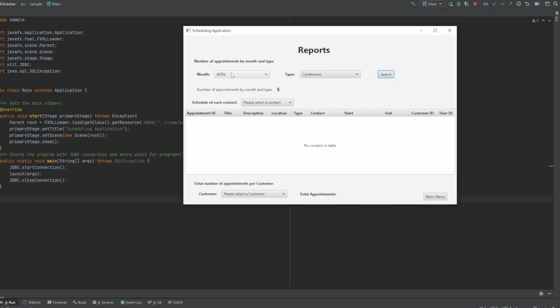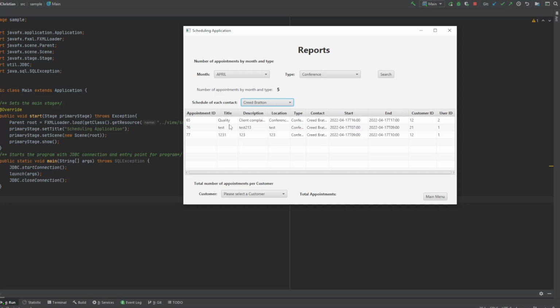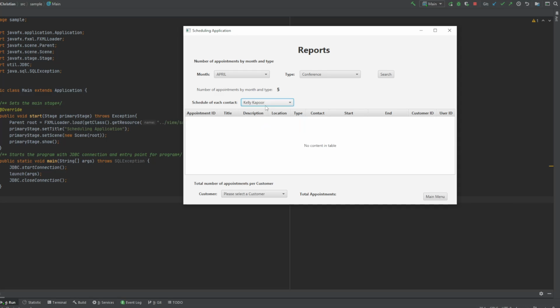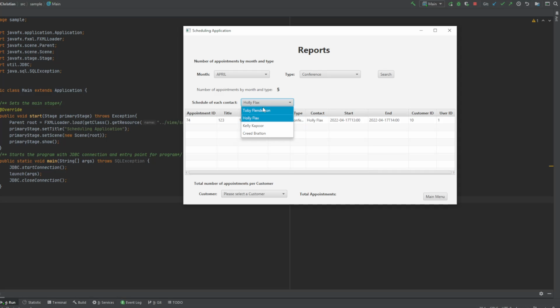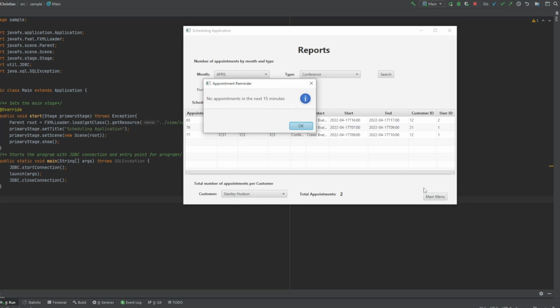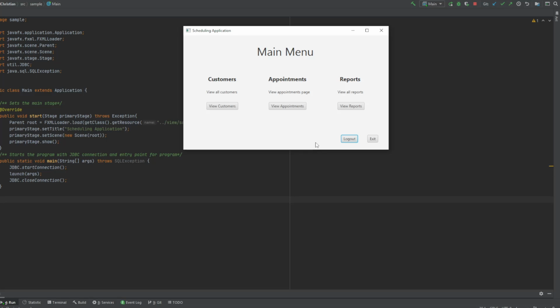That's the filter or counting by appointments and type, and then schedule of each contact. So each contact will have its meetings that are required. Kelly has none. Holly has 1. Toby has can't click. And then Creed has the most. So customers, there are also customer appointments. So if I remember, I think I created 1 for myself. Yeah, 1. Michael has 1. Pam has 1. Dwight has 1, and Stanley has 2. So there's all the functionality of that. And I believe that concludes the functionality of this project.